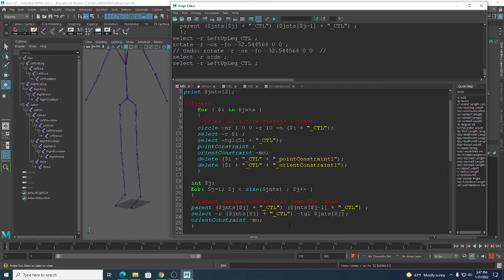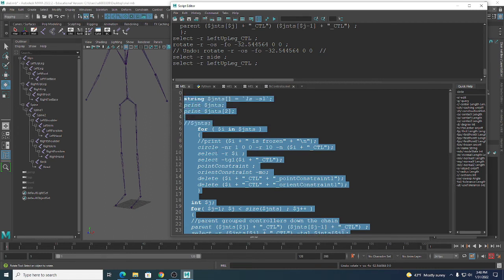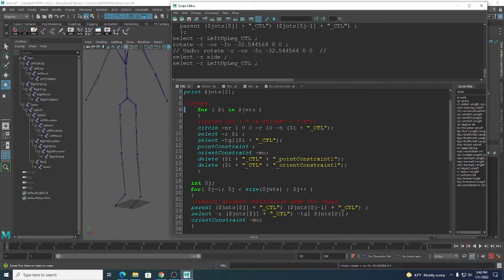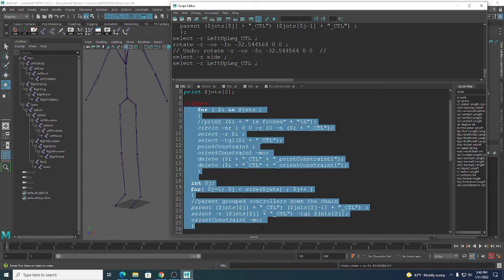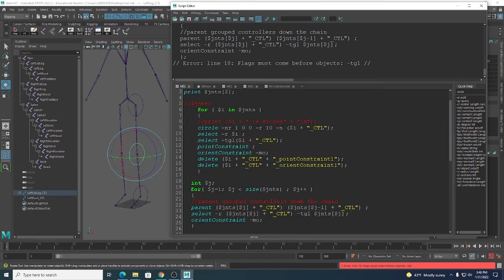Plus control. Okay, let's see if that works. I don't need to do the string thing yet, but okay. Flags must come before objects toggle. I'm just going to take this out. Just make a second line.